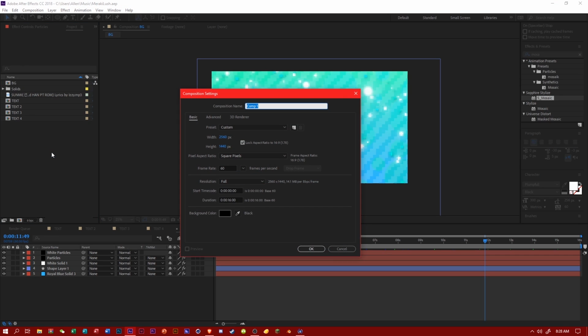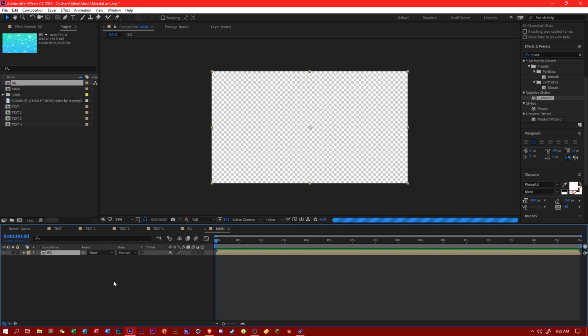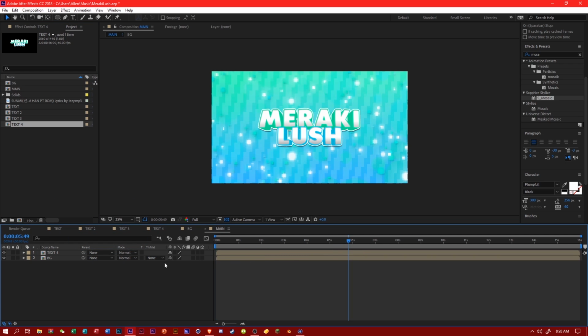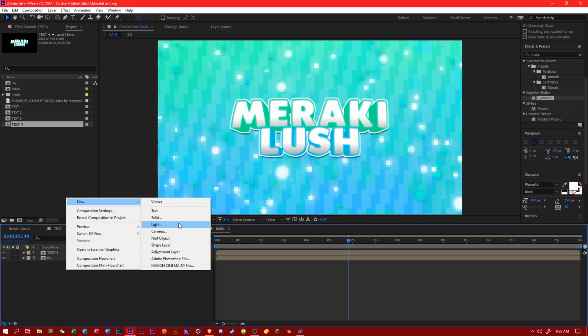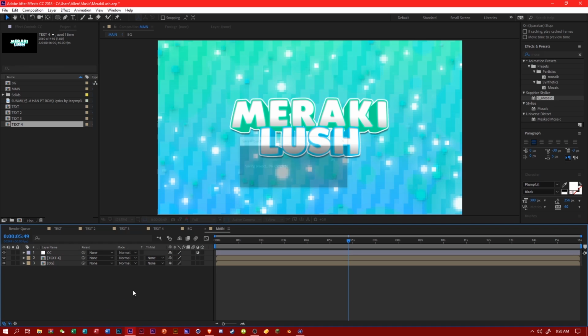So go to create a main composition. Drag this here. Drag the text. Drag your final text here, and then see the result. See, it looks good. Okay. Now we're gonna make the color correction. So go to new, go to the adjustment layer, go to rename, call it CC.